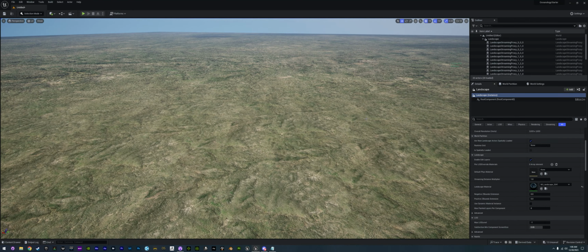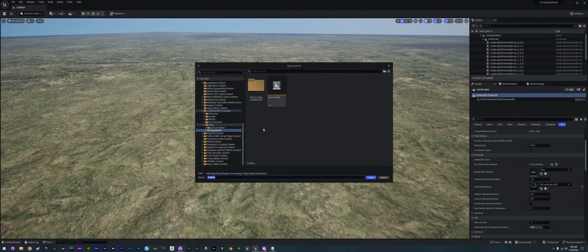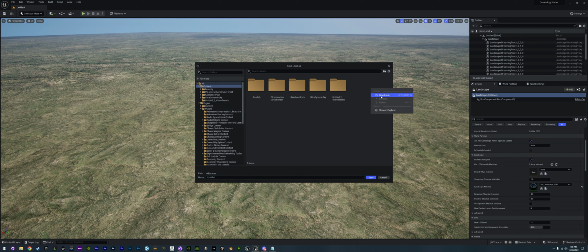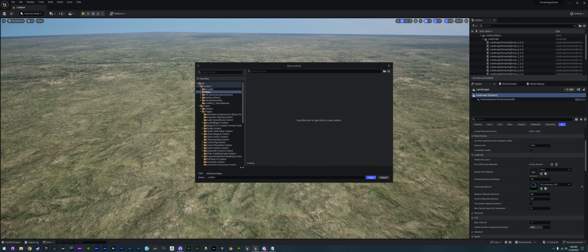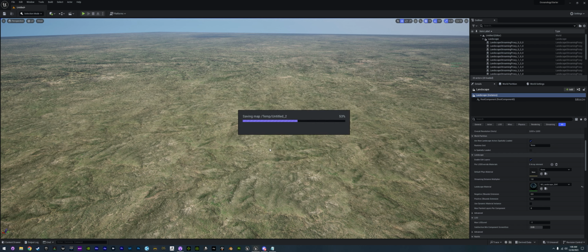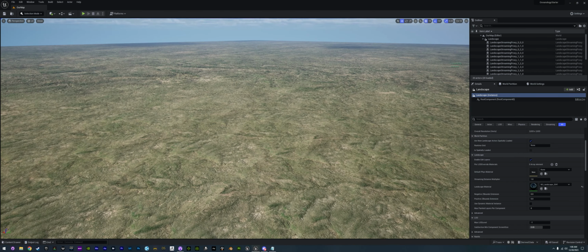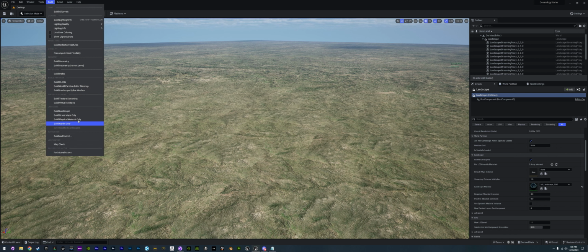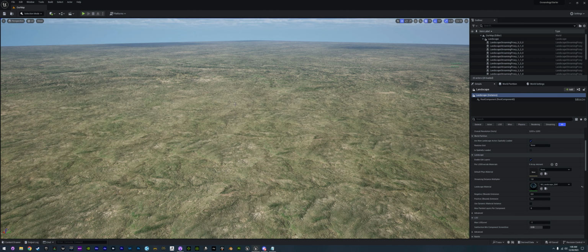Oh, you know what it is? I gotta save. Let me save. We're gonna go all the way to the top. Let's go ahead and make this a new folder called maps. And we'll call this one our map. And once we save that, let's go ahead and build again. Build grass maps.